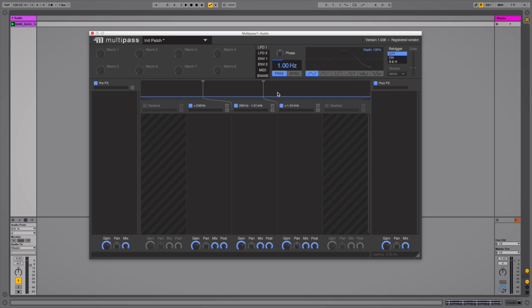It's also worth noting you can add in additional bands, so you can split it up into 4 or 5 bands if you want to. So you could say turn on this band on the right hand side and set an additional crossover position. But for this example, I think 3 bands will work quite nicely.